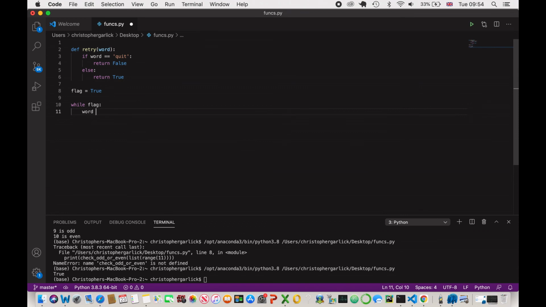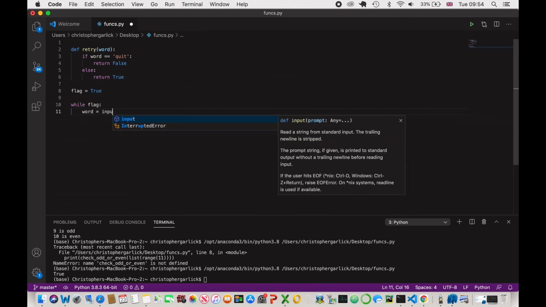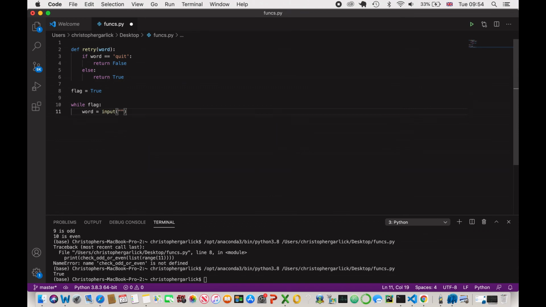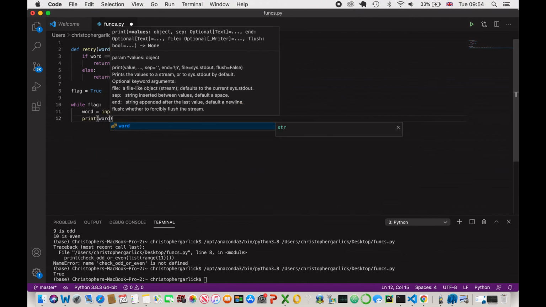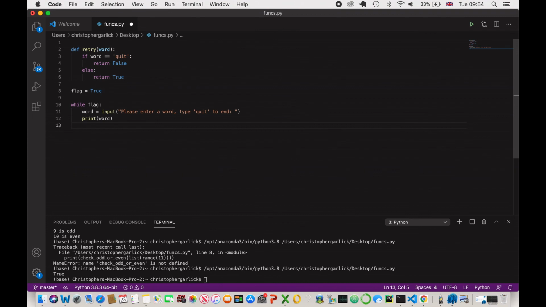And what we can now do inside the while loop is ask the user to enter some input. So please enter a word, type quit to end. And then now we will print the word back to the user so they know what they've printed. And then we will reassign flag to this function call, passing in whatever the user has entered.